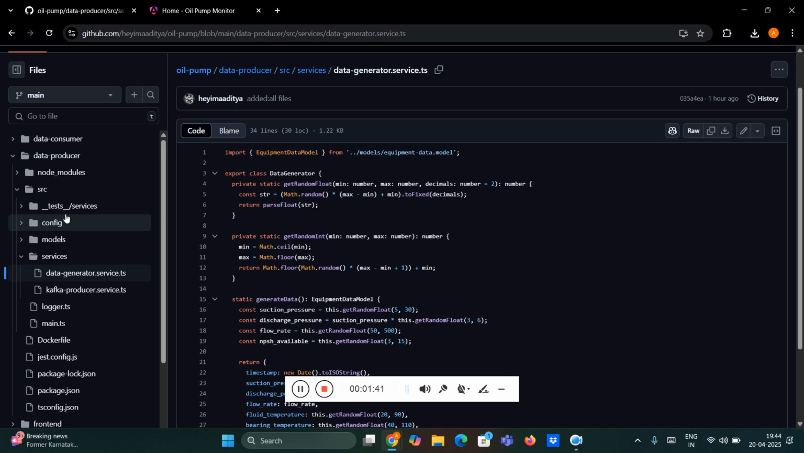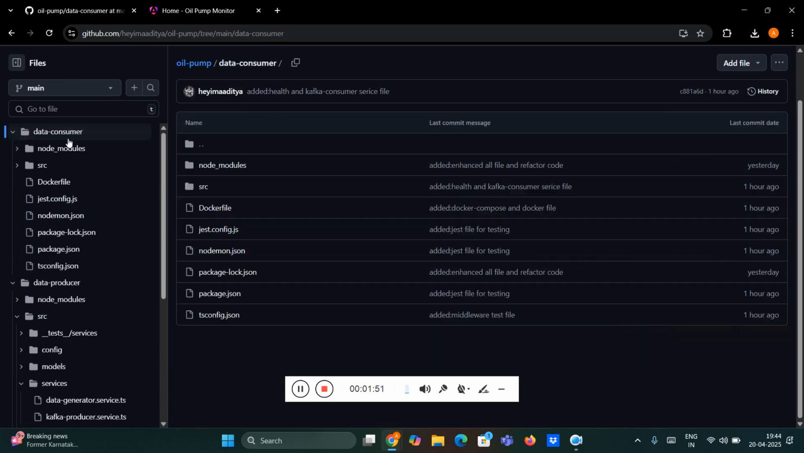Now, I chose Kafka because it is highly scalable and provides exactly once message delivery guarantees, which is crucial for industrial monitoring where data loss is unacceptable. Then the next is the data consumer, which picks up messages from Kafka, validates them, processes them, and stores them in our database. This service also exposes a RESTful API that the front end uses to retrieve the data.